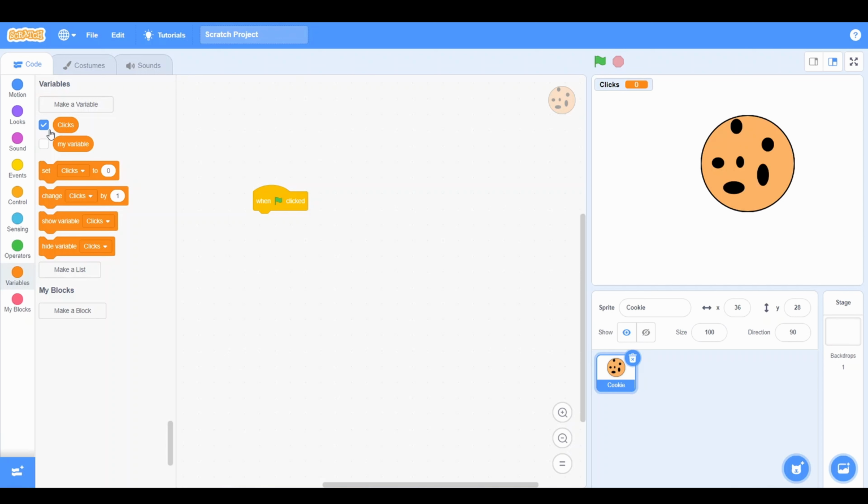If you don't want it to be visible, just go over here to the left where the little blue tick is and click it away. So that can make it hide or come up. Now, the first thing we need to do is make sure that when we click the flag is that we set our clicks to 0. Clicking it and setting it to 0, because we can either set or we can change it or we can show or hide the variable.